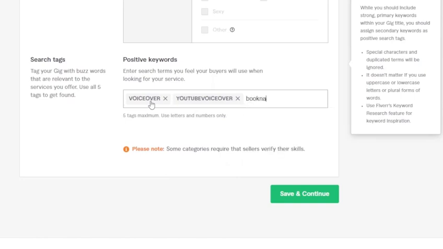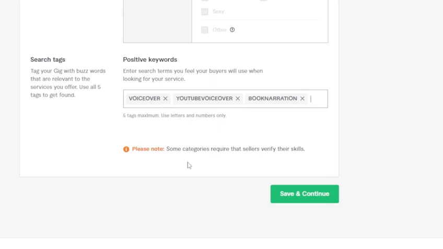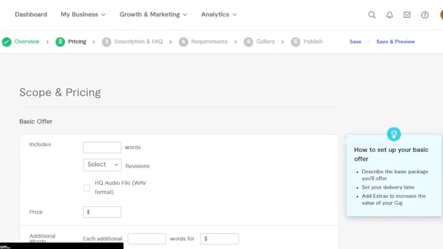Using the right keywords and tags improves your gig's visibility, helps it appear in search results and increases your chances of getting orders. After adding them, click Save or Publish to update your gig. Now you know how to add keywords and tags to Fiverr gigs.